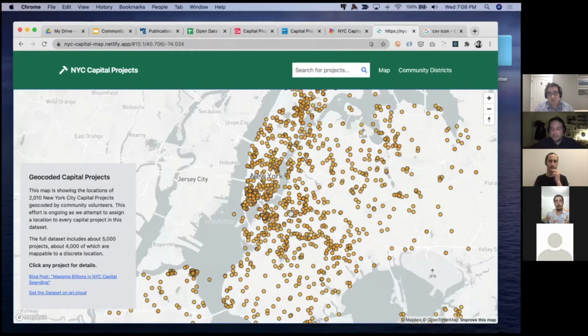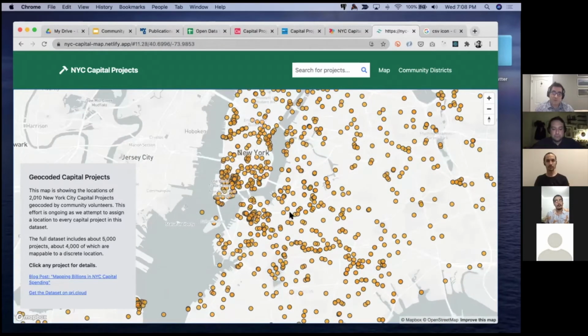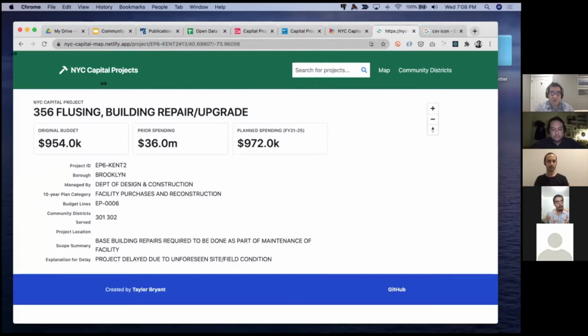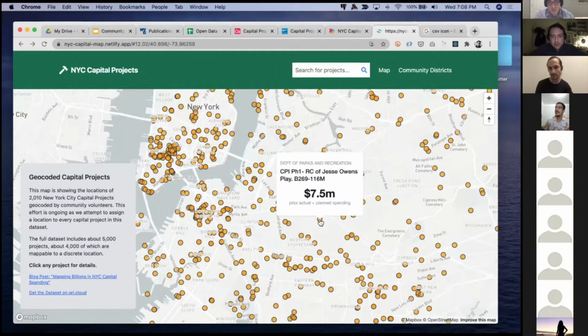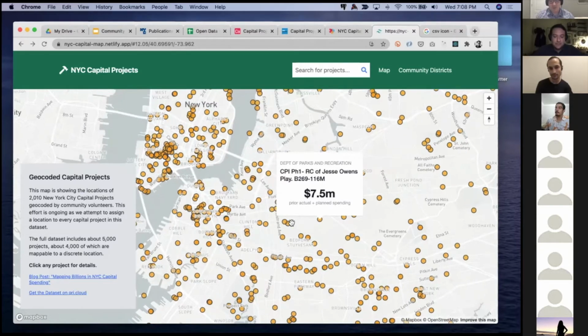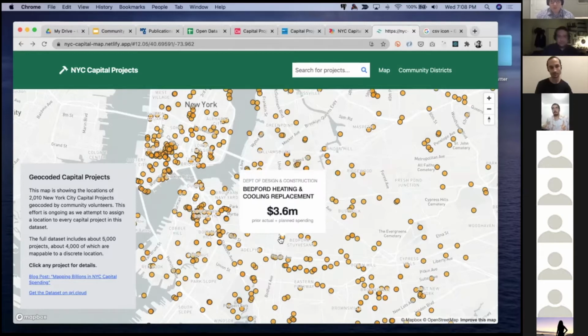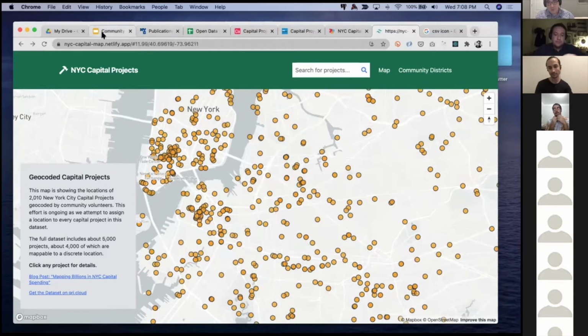But each of these circles represents one row in the data set of capital projects that are currently ongoing in New York City. And if you hover over them, Jesse Owens, okay, this is a playground that costs $7.5 million. This one is a cultural arts center that costs $7.8 million. This is heating and cooling replacement. So lots of different capital projects going on throughout the city.